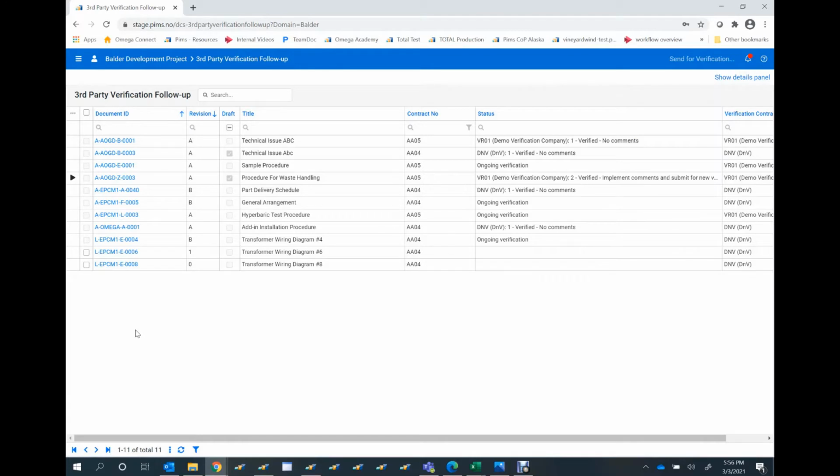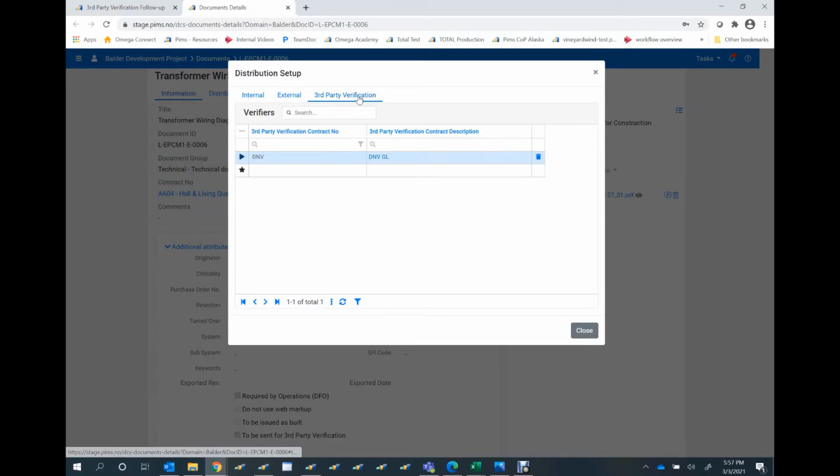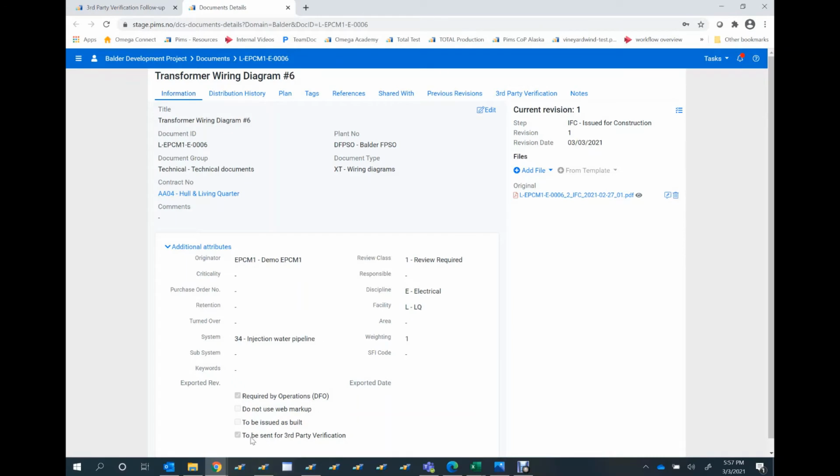In order to see the documents in this app, there are 2 prerequisites that have to be set up on the document profile. Let's walk through an example of one document. The first condition is that an attribute called to be sent for third-party verification has to be checked. The second condition is that under the distribution setup, third-party verification, you have to put the verification contract as part of the third-party verification distribution. Both the distribution setup and checking this attribute can be done via batch import.